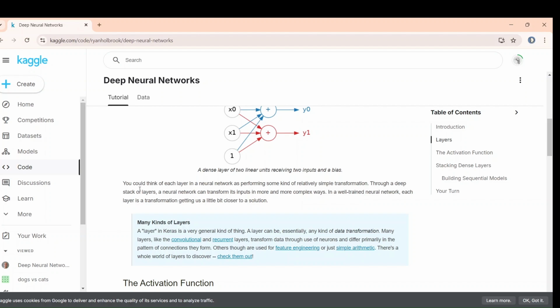Now see, you could think of each layer in a neural network as performing some kind of relatively simple transformation. Through a deep stack of layers, a neural network can transform its input in more and more complex ways. In a well-trained neural network, each layer is a transformation getting us a little bit closer to a solution. This simply means that when we create different layers, each layer is capturing a bit from the input. The next layer is capturing some more features. The next layer is capturing some more hidden insights. So each layer is giving some more information which is bringing us to the solution.